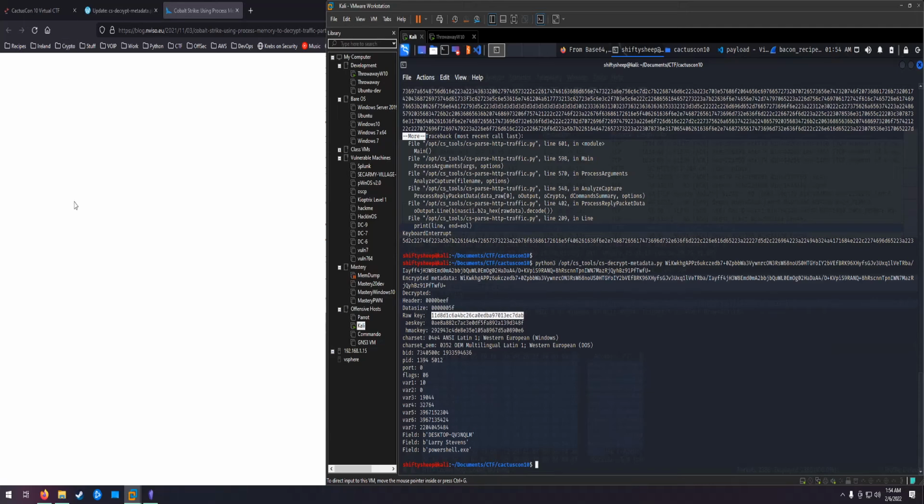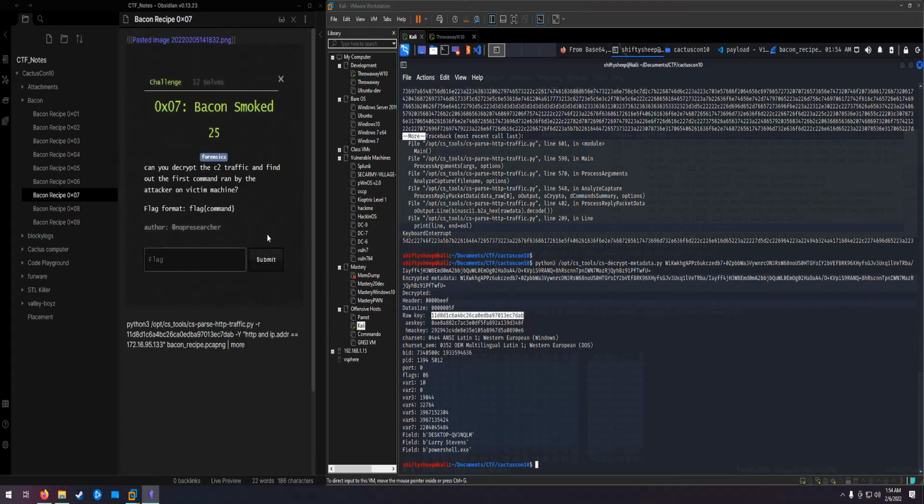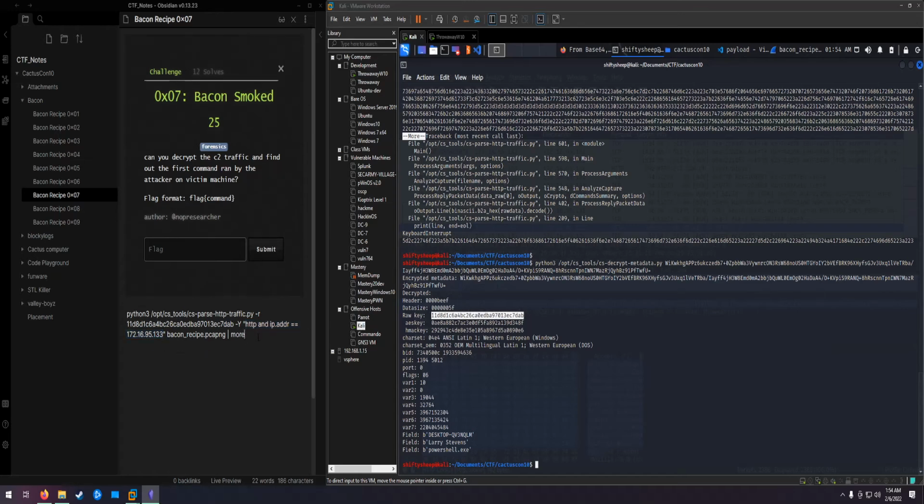So we can now take this. This is actually the answer for number 6. So just be flag key, plug that in. But now going forward is, can you decrypt the traffic and find out the first command ran by the attacker on the victim machine? And so I have the actual commands right here because you need to have a BPF filter kind of configured for it. Otherwise, it's going to throw a bunch of errors and it'll make it ugly. But yeah, we can just kind of take this, throw it in. So you'll see that we're doing the CS parse HTTP traffic and we're using the raw key right here.